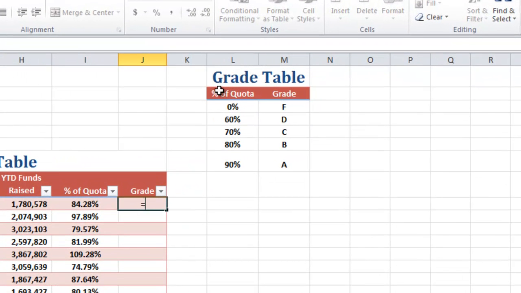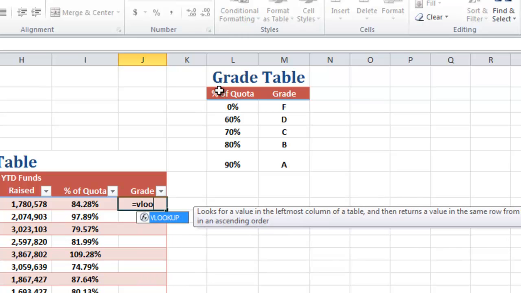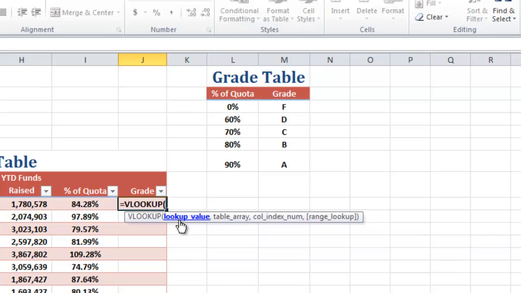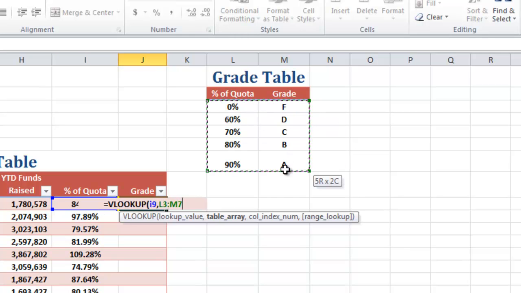The equal sign, equals, and then our function, VLOOKUP, and I'm just going to pick it from this tag that popped up, VLOOKUP, and it's I9, comma. So I9 is what I'm looking up, okay? Then that's the lookup value. What are you looking up in the table? And the next thing is the table array. Where do you want to look in for your information? And in this case, we want to use L3 to M7 as our table array. So I just selected it, comma.